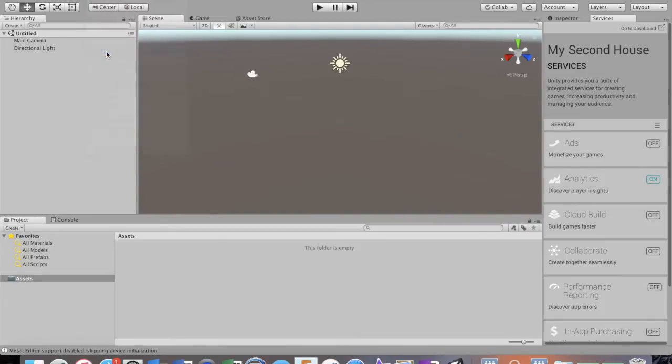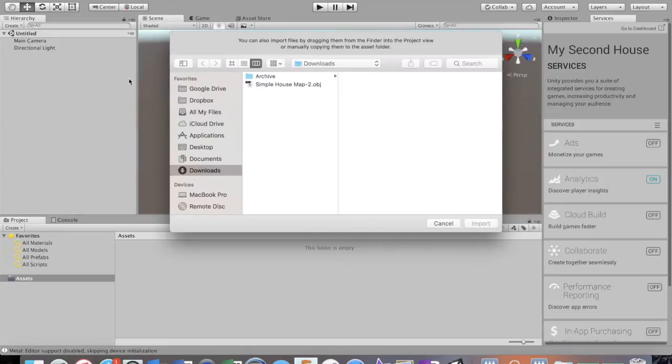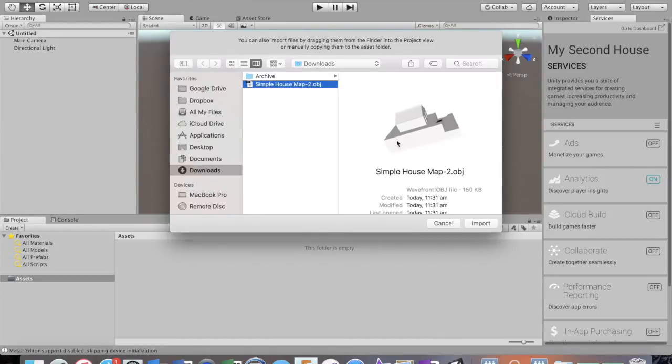So I'm going to go import new asset. Straight away, I'm going to go to my downloads and find my house that I've done. There you go, I can see that it's all there. If it's not all there as you've saved it, it means that you've downloaded it too early. It takes some time sometimes for it to sync.